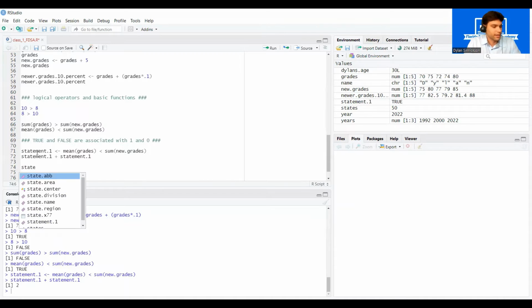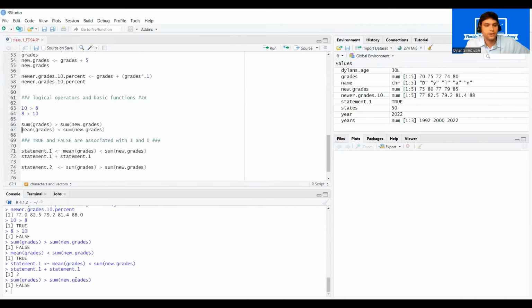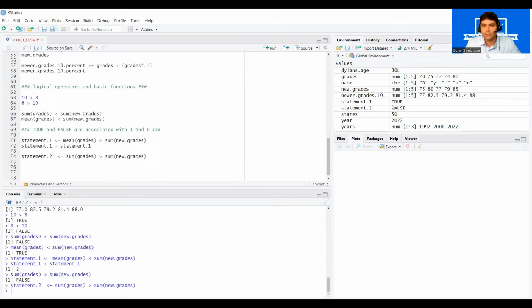And now let's work with a false statement. We'll create a statement2, and we will set it equal to the sum of grades greater than the sum of new grades. I think we ran that earlier. The sum of grades is not greater than the sum of new grades, so we should get a false statement. And indeed, we see in our environment, we get a false statement.